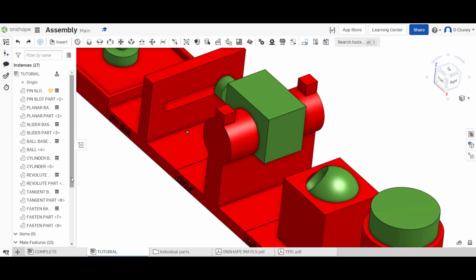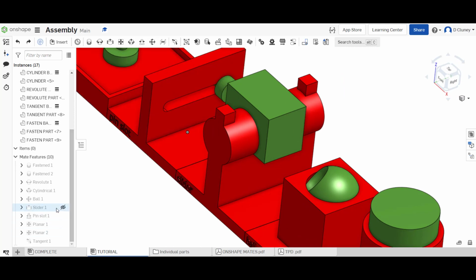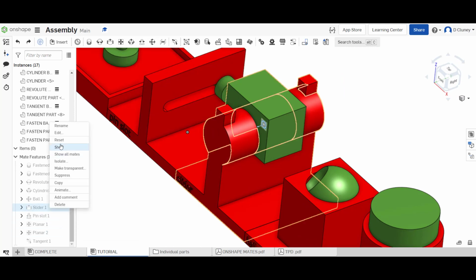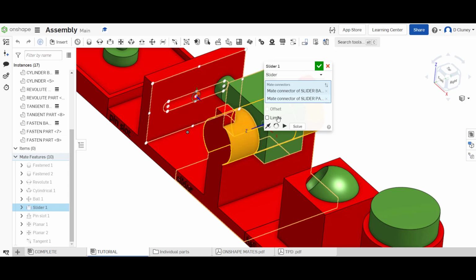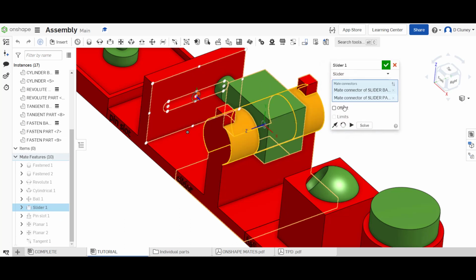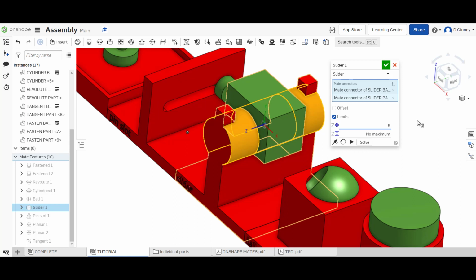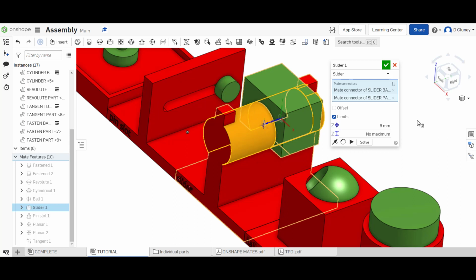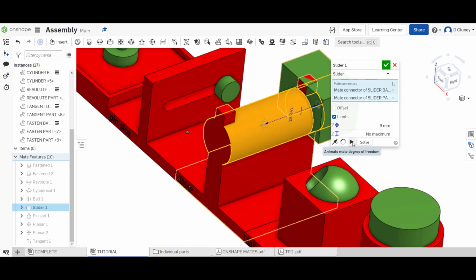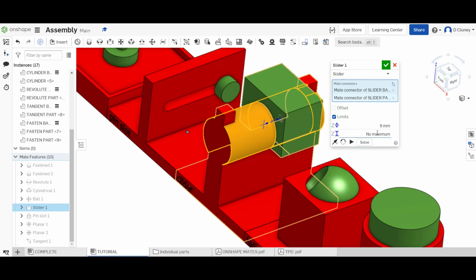Easy. So let's go down to our mates. Let's find the slider. Let's right click, click on edit. Again, I could click an offset if I wanted to, but I don't need an offset or anything like that. I want to go limits. I'm going to type in 9 and click off that, and you can see it move. I can click play, and let's have a look. So that's going to go up to there. Let's try 9 that way. Let's click play.